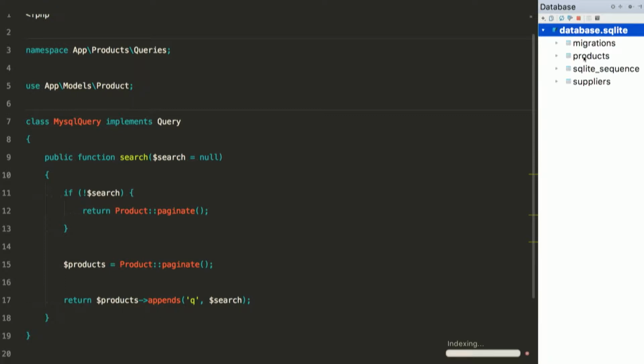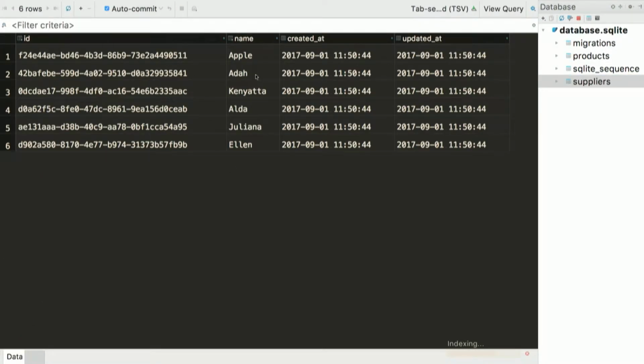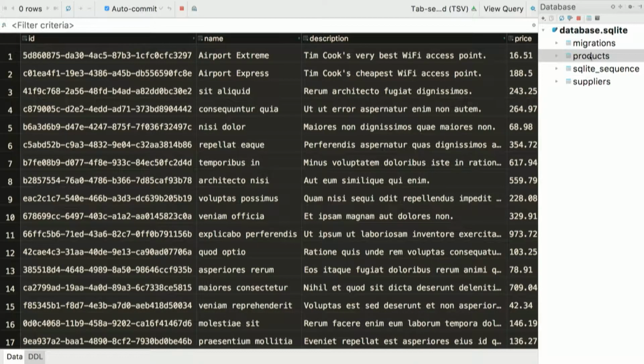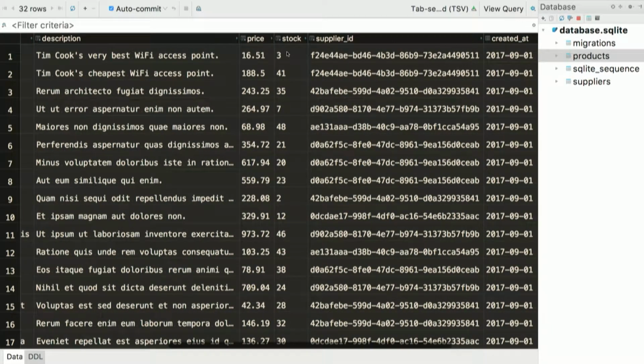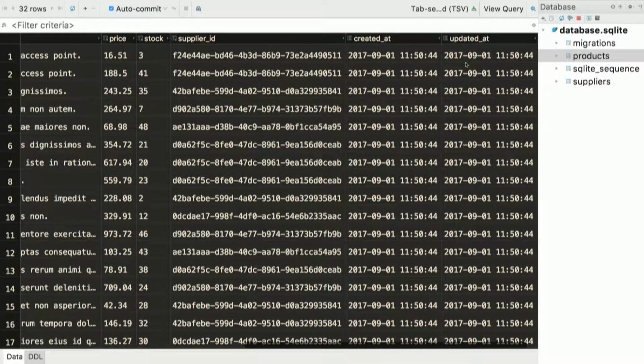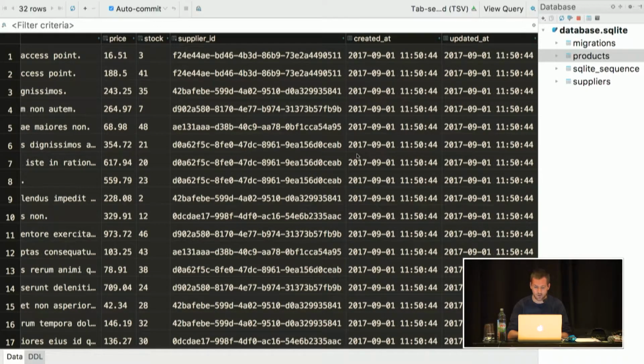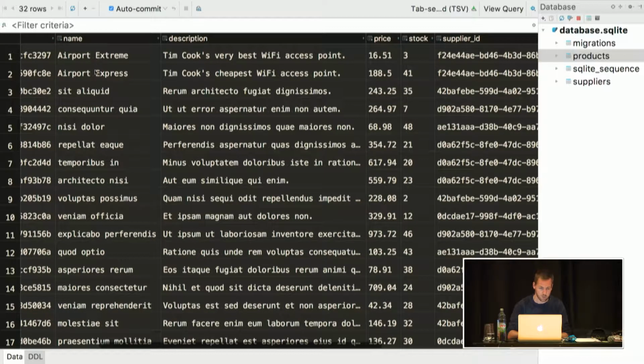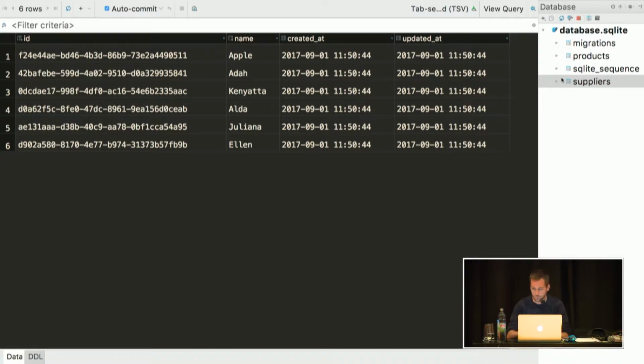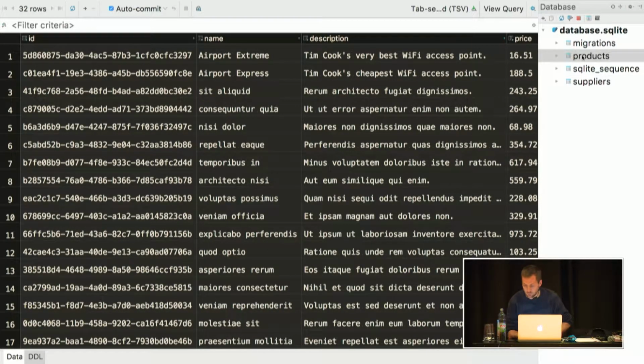Well, 4 tables to be exact, but products and suppliers are the 2 main tables. If we look at suppliers, there's Apple, some randomly generated Juliana, Ellen, Alda, Kenyatta. They're all suppliers. And we have products, which have a UUID, a name, a description, the price, stock, supplier ID, and some timestamp. So the supplier ID is basically a foreign key referencing the suppliers. So these first 2, Airport Extreme and Airport Express, they have the same supplier ID because they basically point to Apple. So that's how we do relational database stuff in MySQL, or SQLite here.